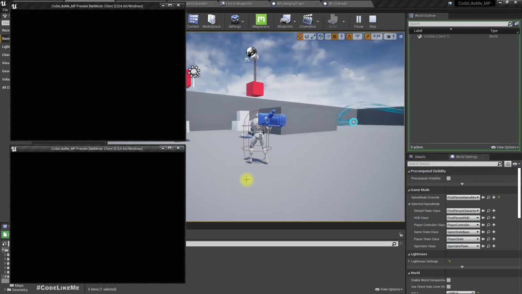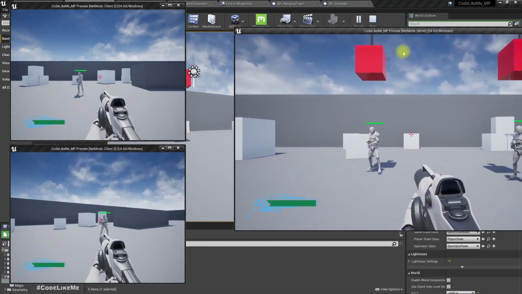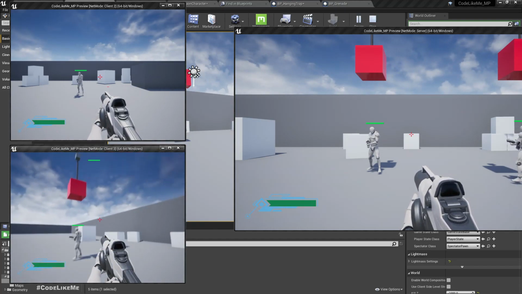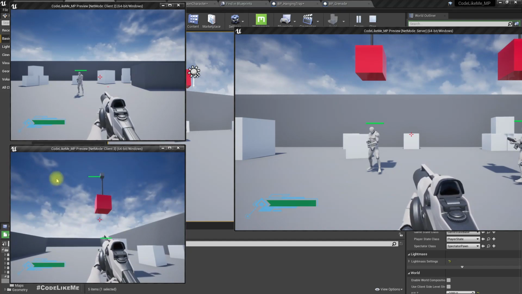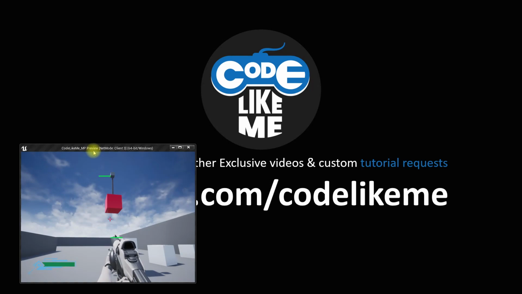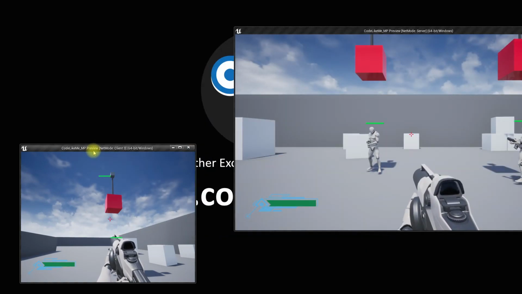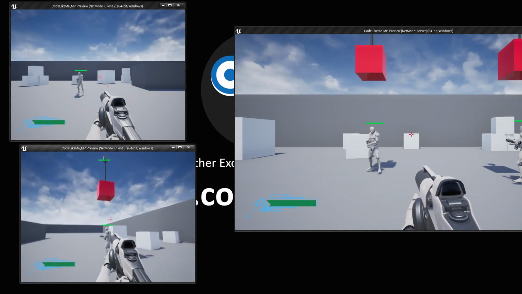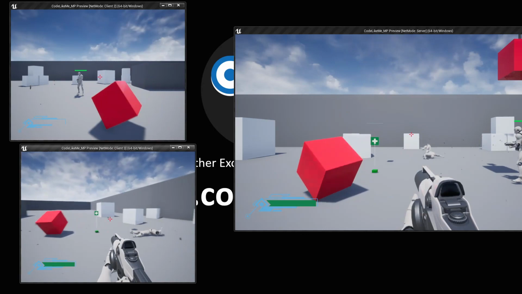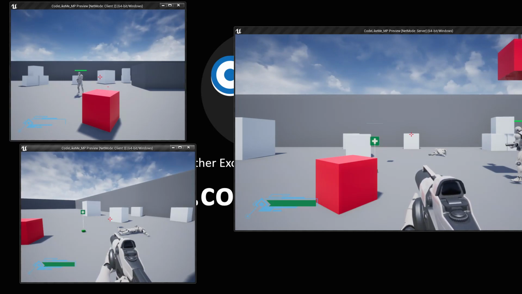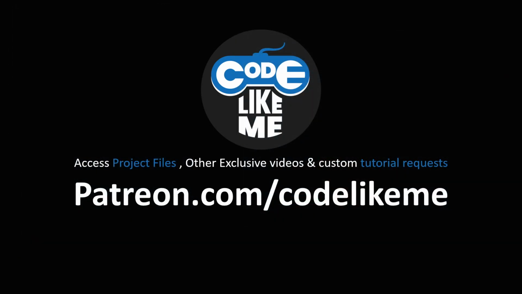Now let's check this similar system using a client instance. This small screen is what I am using now. If I shoot down from this client, you can see it is still replicating. So it works client to server, server to server, and client to client. Alright, let's see how to do this today.